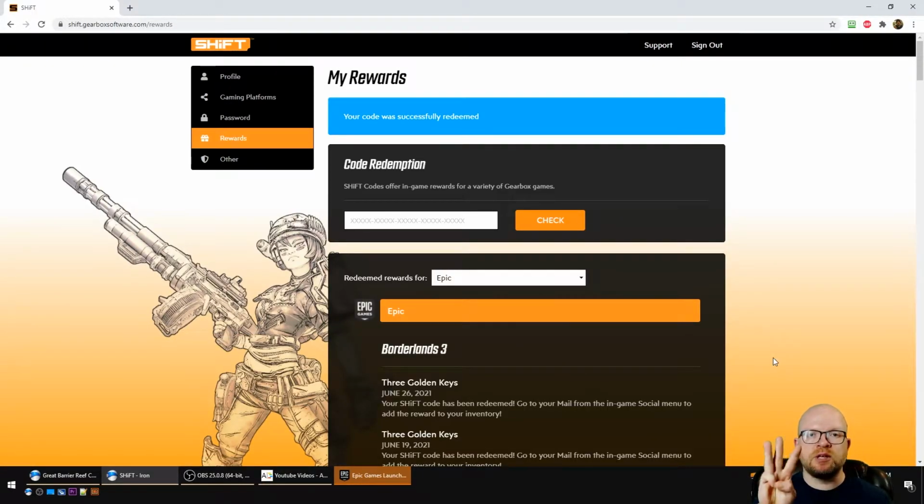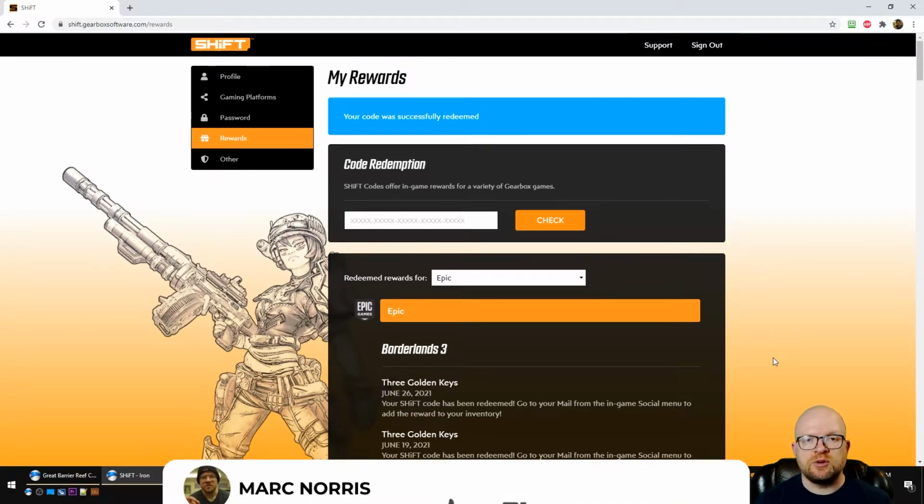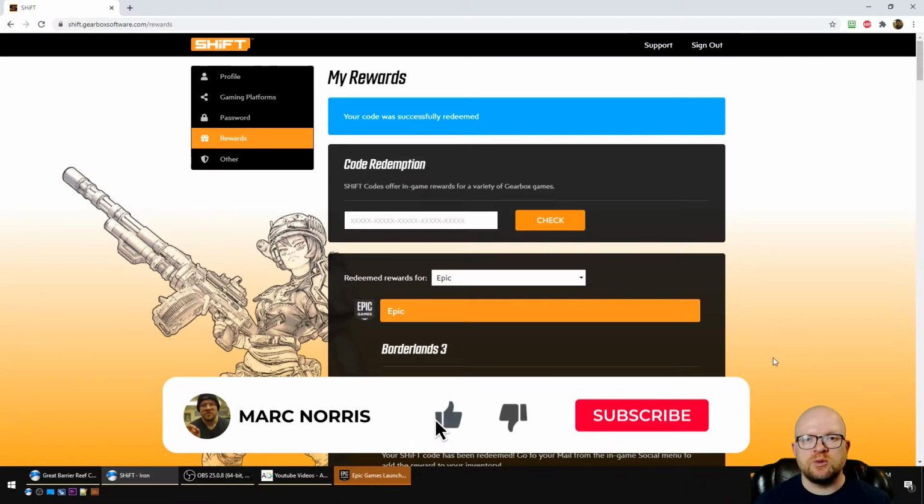So this is for three golden keys for Borderlands 3. Works on all platforms, including Steam, Epic, Xbox, and PlayStation. And this SHiFT code expires July 1st, 2021.